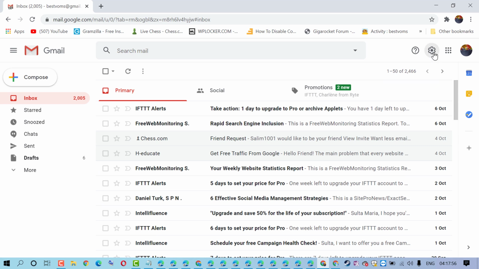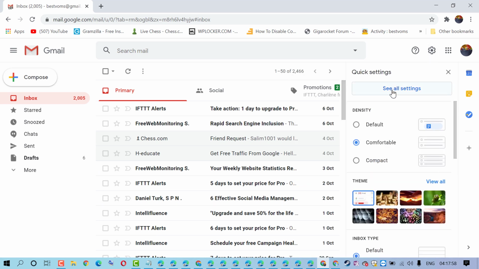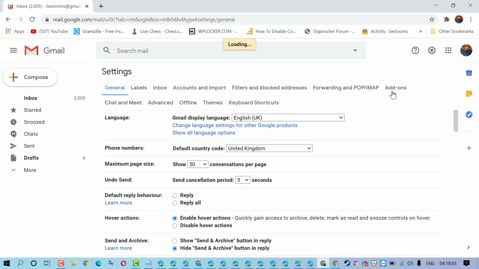So click on this gear icon and click on See all settings. Now in the General tab you will find the option Maximum page size, show 50 conversations per page. So reduce the page size to 10 messages, or as per your requirement 15 or 20. If you want to speed up your Gmail, select 10.